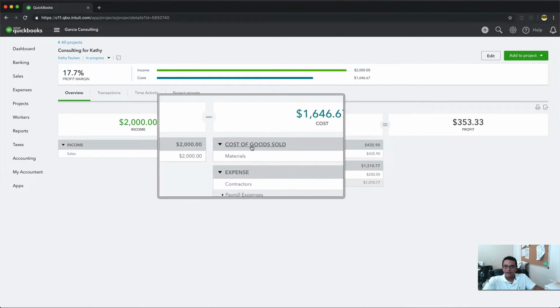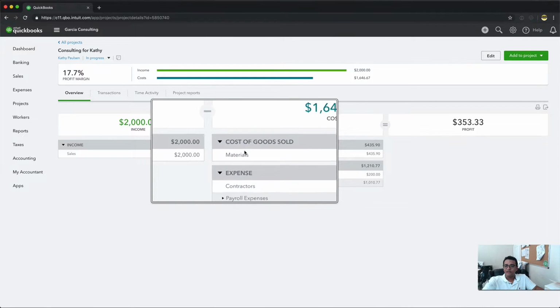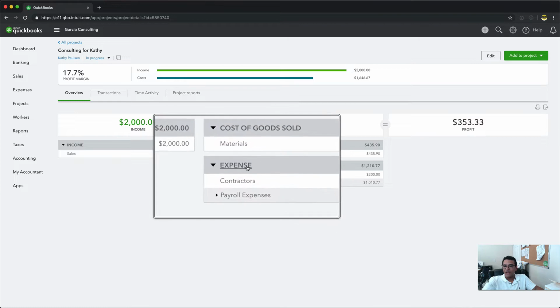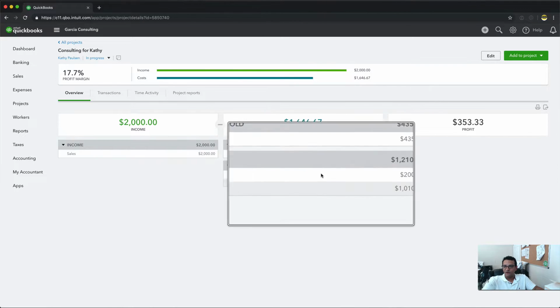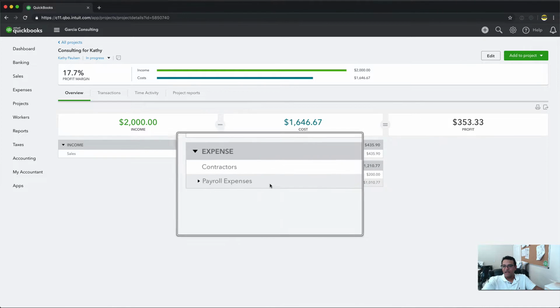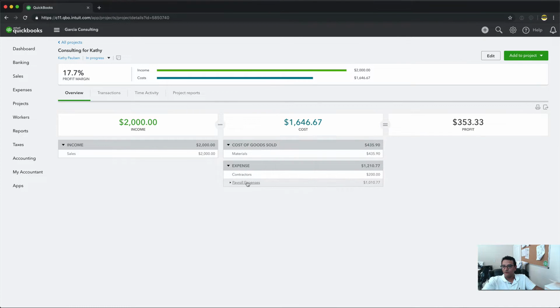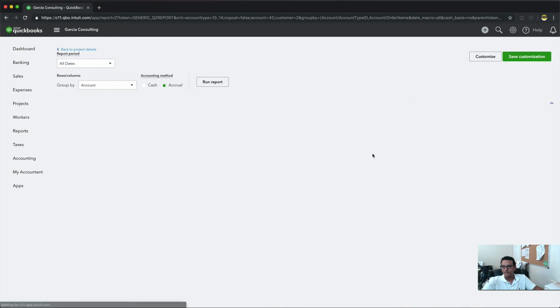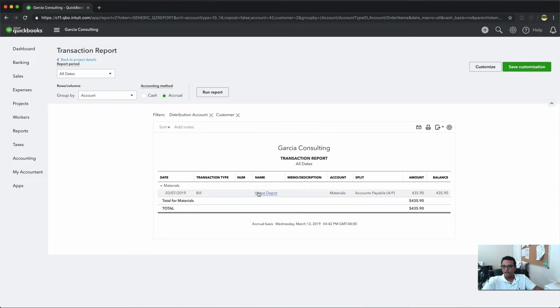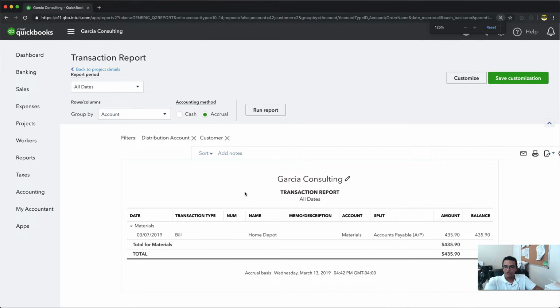And you're going to notice that the costs are split between cost of goods sold and expenses. So for example, you see all the materials, you see all the expenses like contractors, and then you see payroll expenses. Before we get into payroll expenses, for some additional context, I'm going to click on this total materials expense here and go into a report that shows me all the transactions related to this.